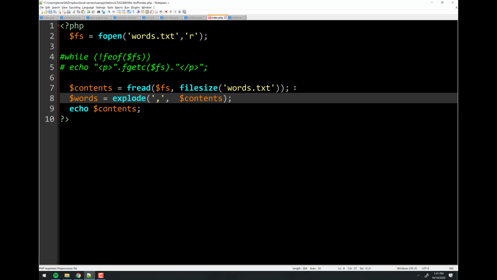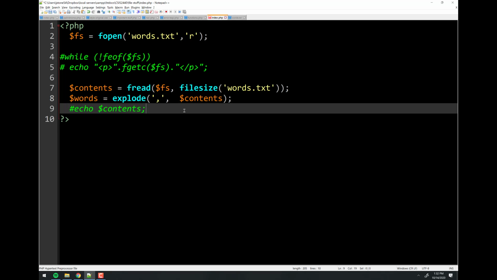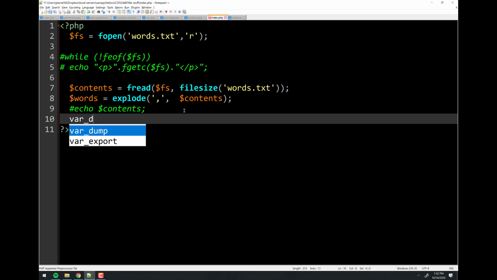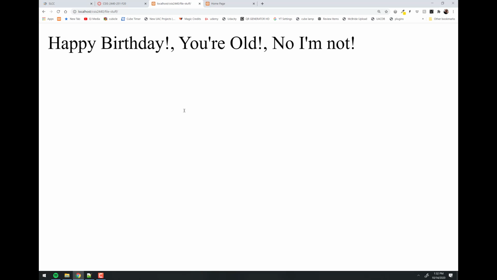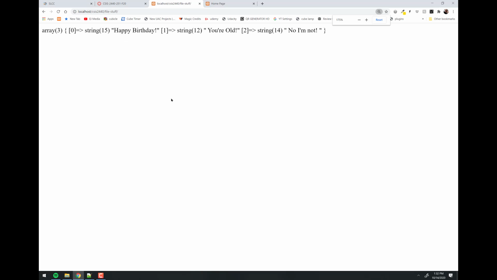Now, just for the record, you don't have to pull this out of a file. If you just had some really long string that has a bunch of commas in it, you can use explode, or whatever delimiter you decide to choose. So now we'll not echo that out, we will do a var dump on words, because words is now an array. We refresh it, and you can see that we have an array now where the 0th element's happy birthday, and then you're old is next, and no I'm not is next. Okay? Well, now you can loop through it and do whatever you want with it.